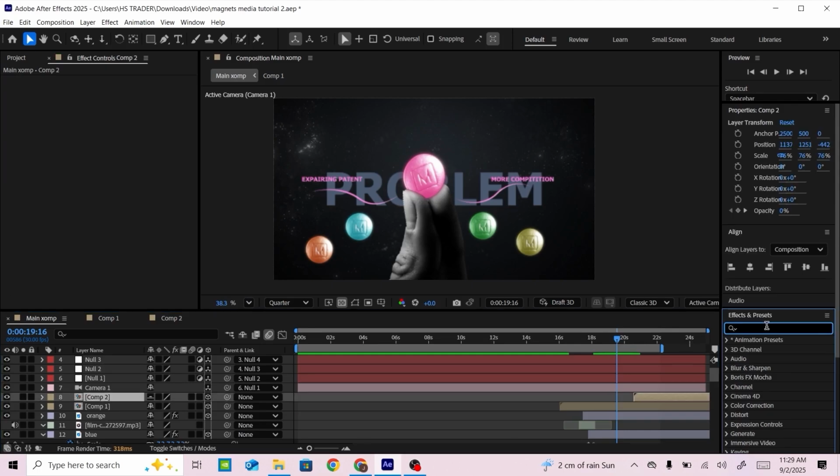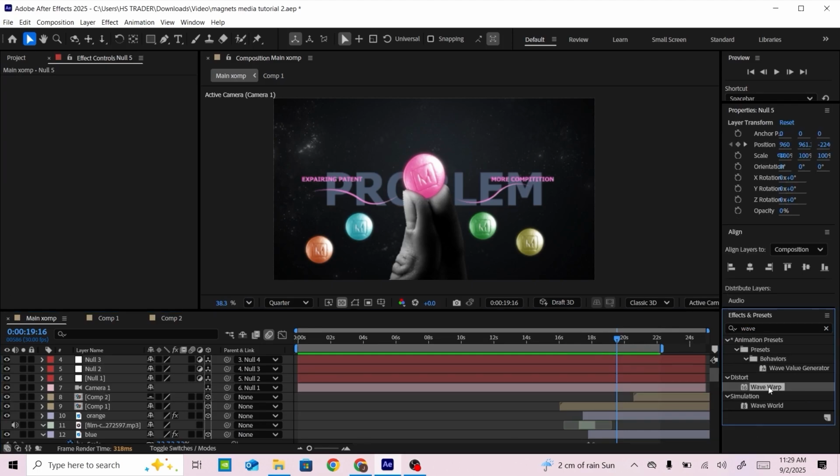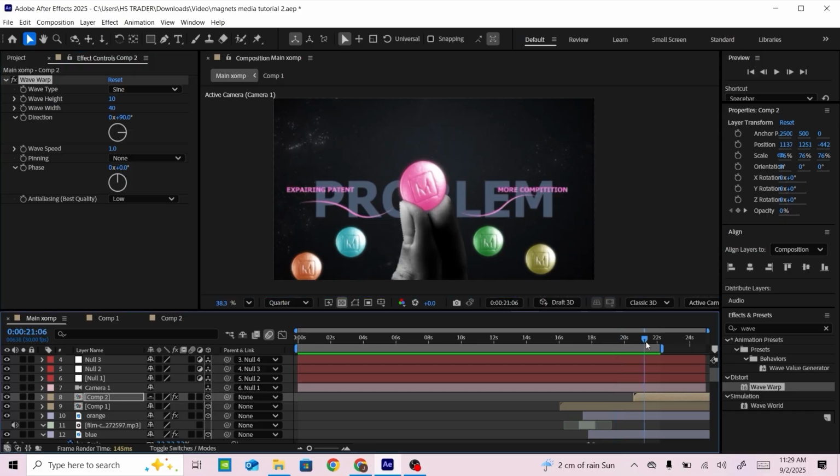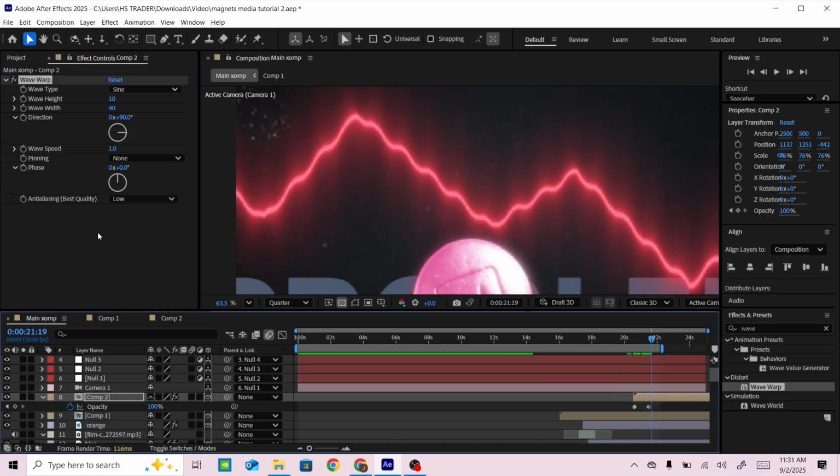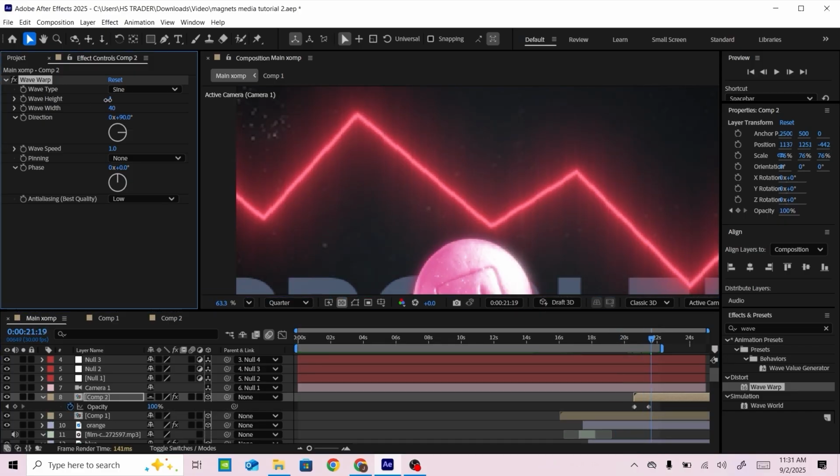Now search for wave warp and drag and drop it onto the comp. Change wave height to 2 and wave width to 51.